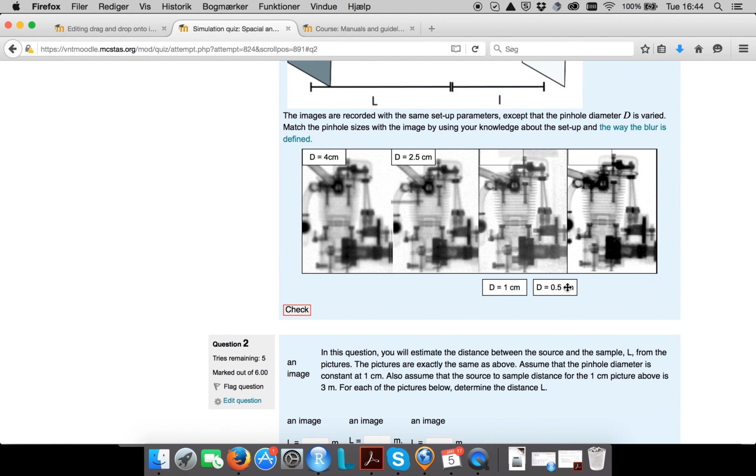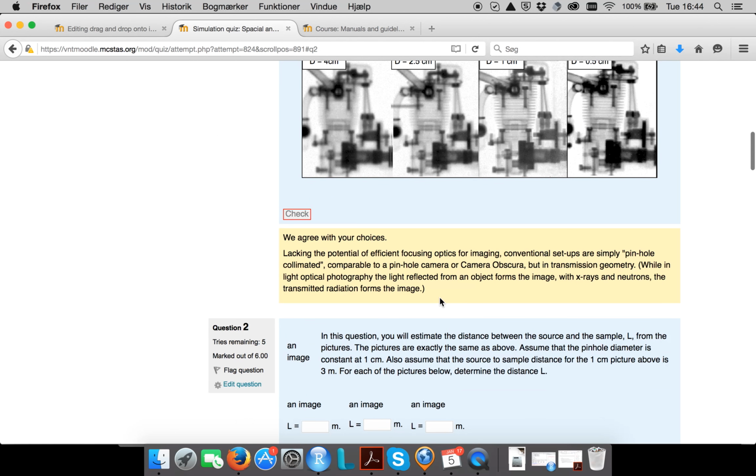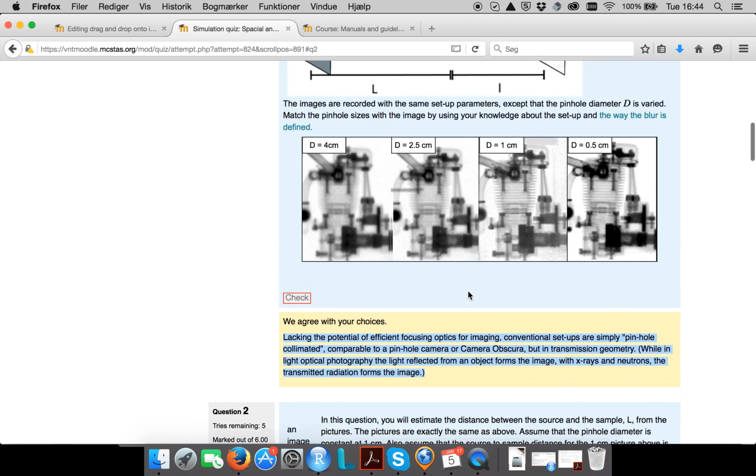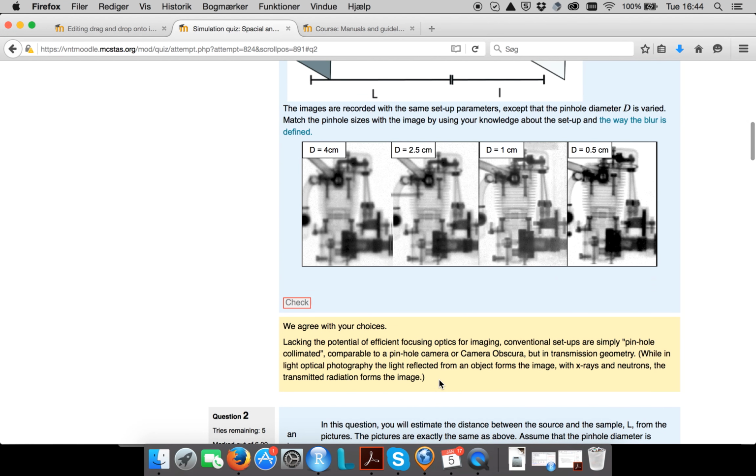Okay, so now we can see here that since I did it in reverse the last time, then maybe this is the correct answer. And we get told that someone agrees with our choices, and we also get some feedback afterwards. And this shows not only how this quiz item works, but also what you can use the quiz for. For example, after students have worked with this, you can explain something about what it is that they have done.